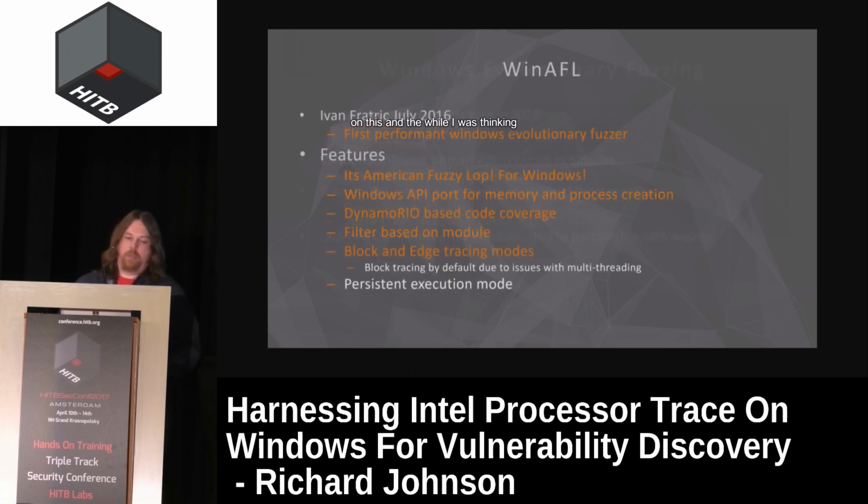While I was thinking about this and how to move to the Windows platform, it turns out that Ivan Fratrick from Google was also on the same track. Not on the Intel PT side, but he just clearly identified that AFL is a great fuzzing engine. Wouldn't it be great if we could get this on Windows? And he happens to work with Zelewski, so that was kind of a natural thought process, I'm sure. And it's available now. It's American Fuzzy Lop. It does work on Windows. There was quite a bit of internals that had to be modified, since Windows is not at all POSIX compatible.